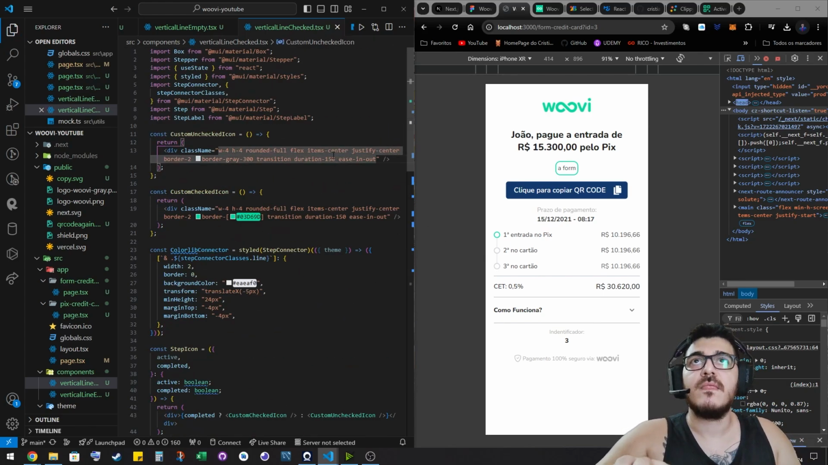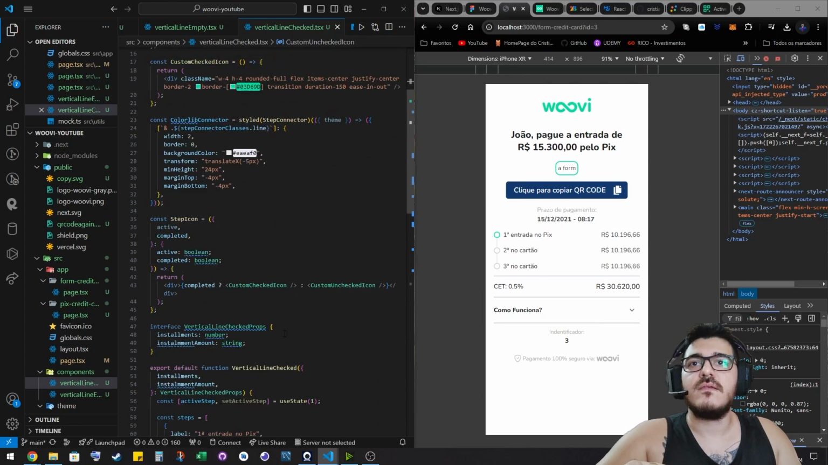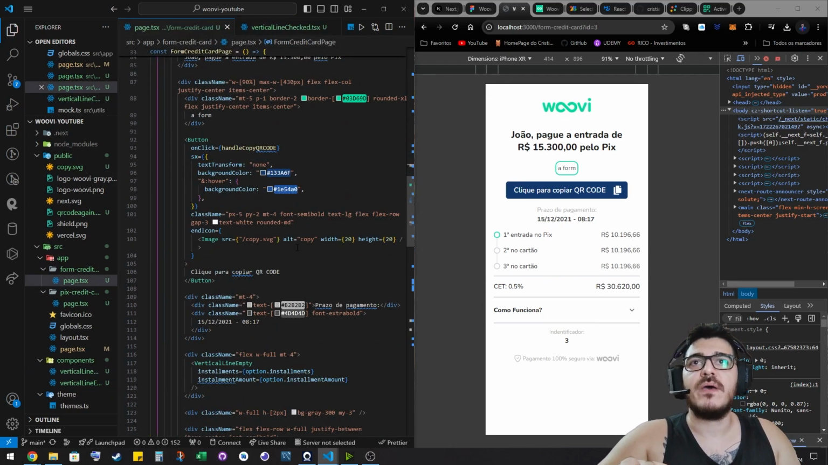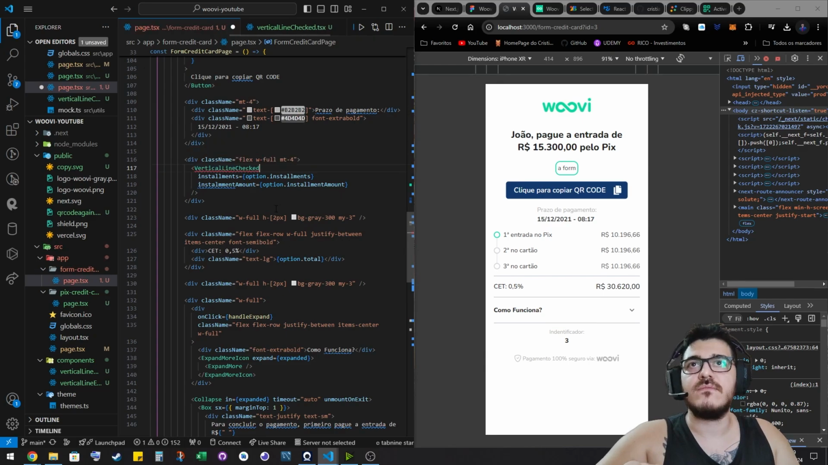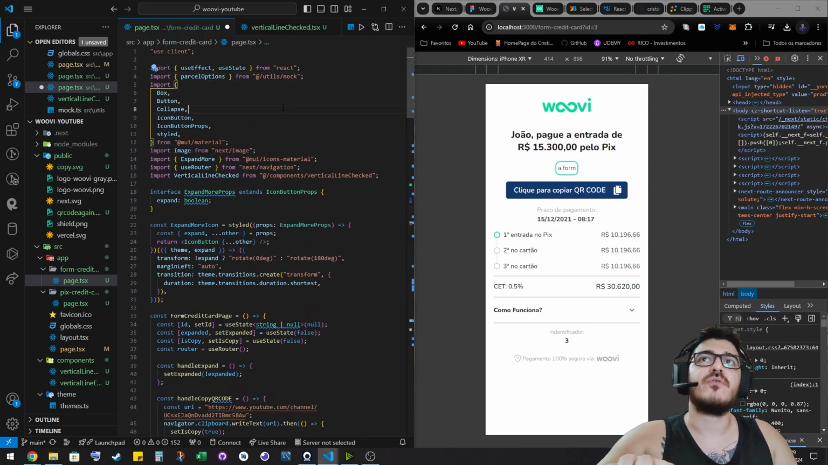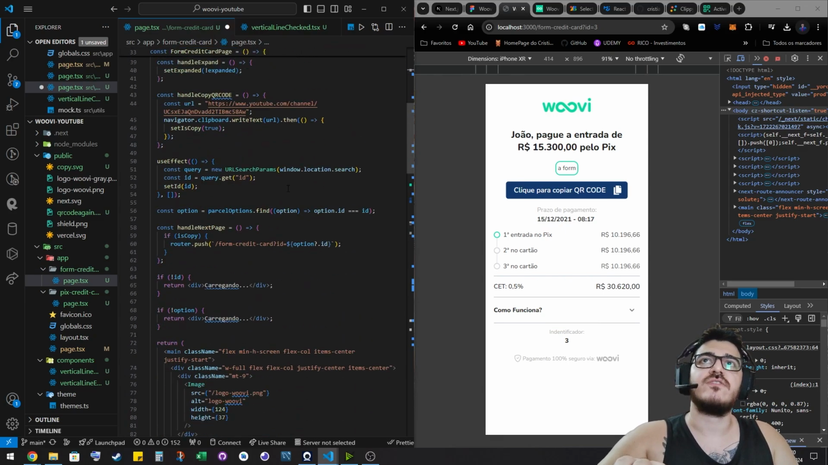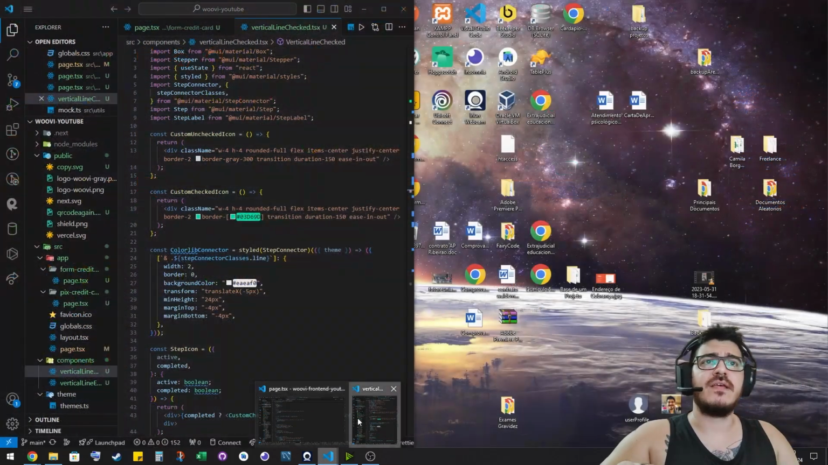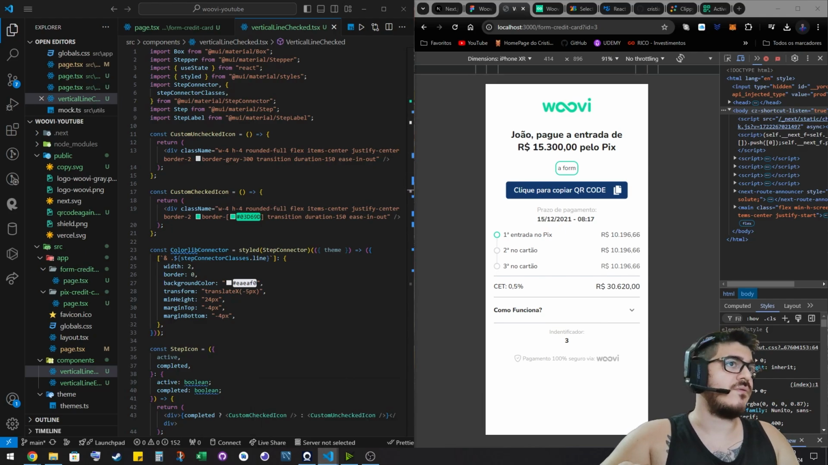There you go. Is that the name? Vertical line check it. Yeah, vertical line check it. That's the same name. Okay, just making sure. I'm going back here and importing that one, and deleting this importation. This is the new importation. And in this case, I'm going to change the custom uncheck icon, custom checked icon. I have already done that, so I'm just going to copy and paste and tell you guys what I have done.